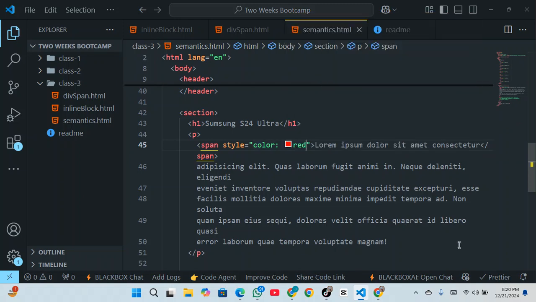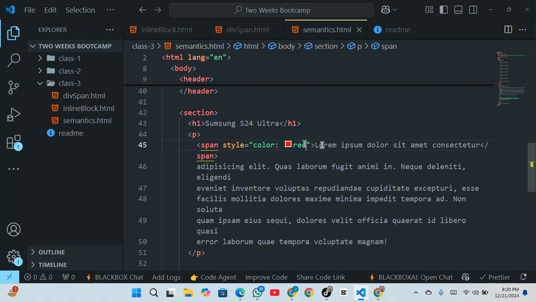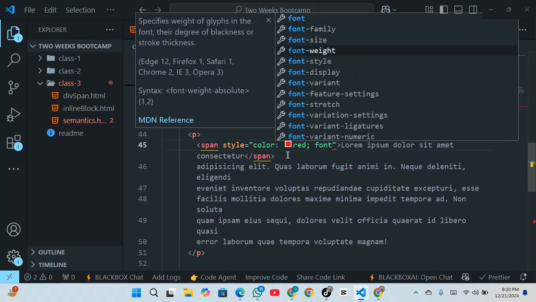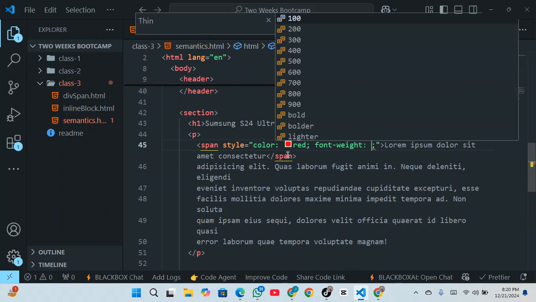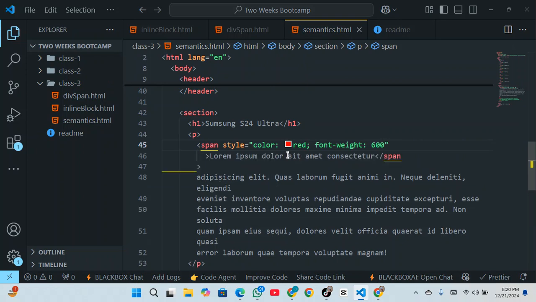So that's why we need to add what? The semicolon. Let's say I've set the color property and I want to set another property. After the value of the property, I'll just do a semicolon, then a space to define another one. Which one should I use now? Let me do font weight. I'll give it a value of 600 and I save.